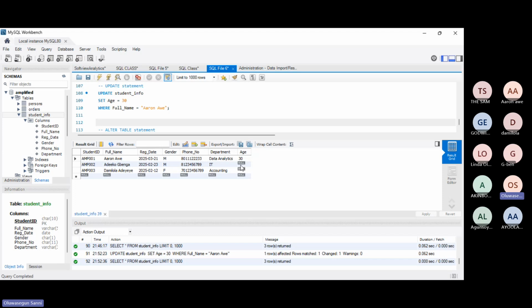So let's say Adeko Benga is 25. Damilola Adeyeye is 32. You understand? And we have Aaron to be 30, right? We now want to fill all of them in just one statement. I'll say update student info, I will set. At this point where I'm setting, there's something we call making a case, because I want to write so many things at the same time. So I'm going to set a case.